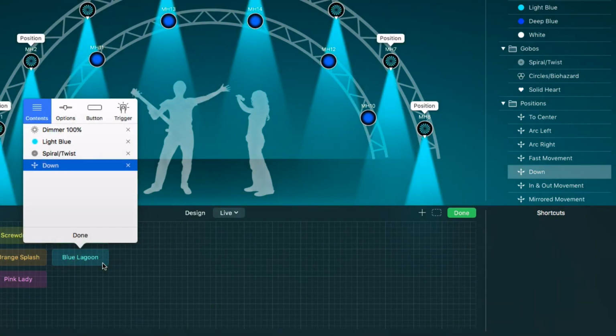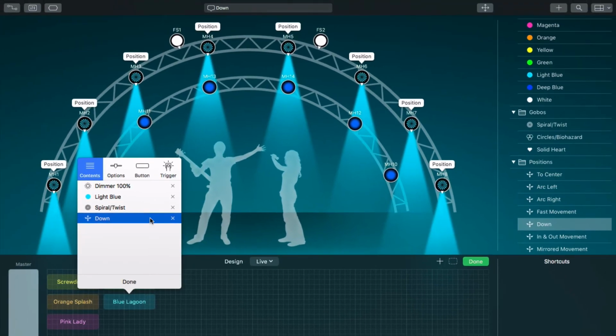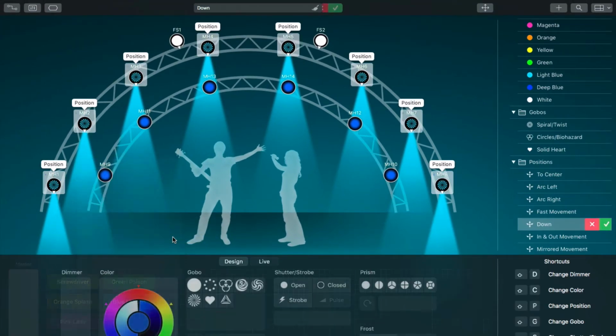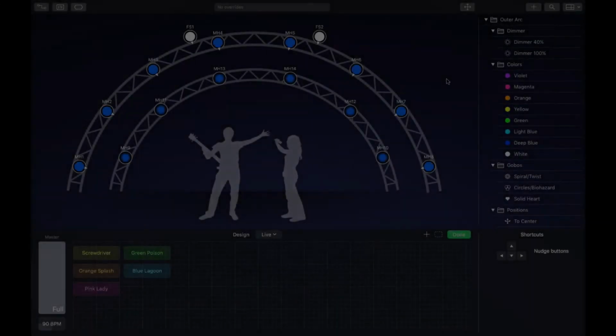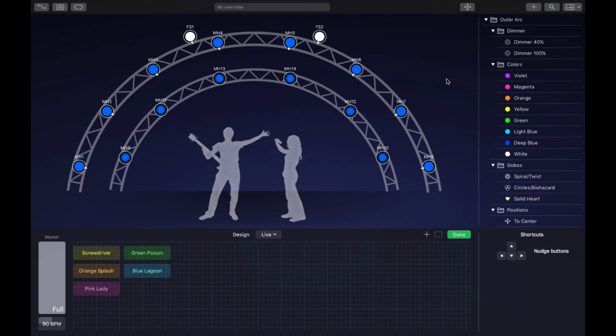A quick way to edit a preset is to right-click the item and choose Edit. Remember that any changes we make affect all cues which use the preset. When we're done, we click the green check mark. Let's look at a third way to create a cue.